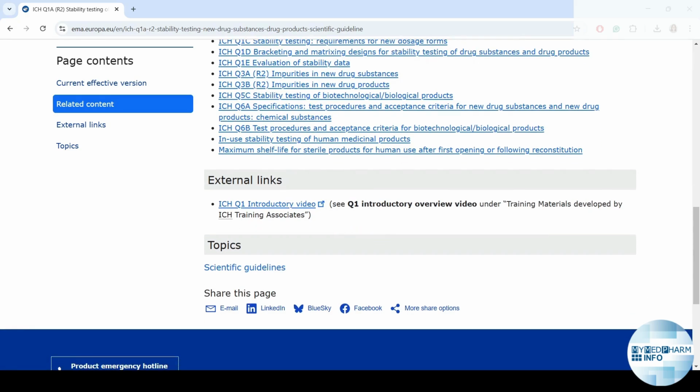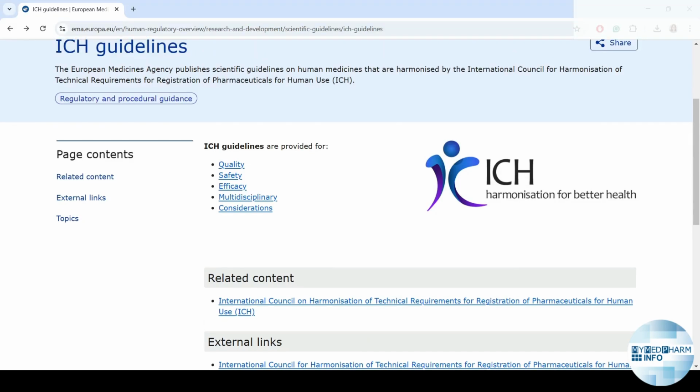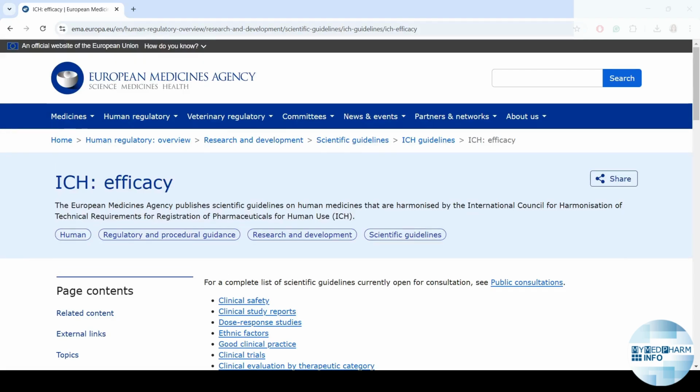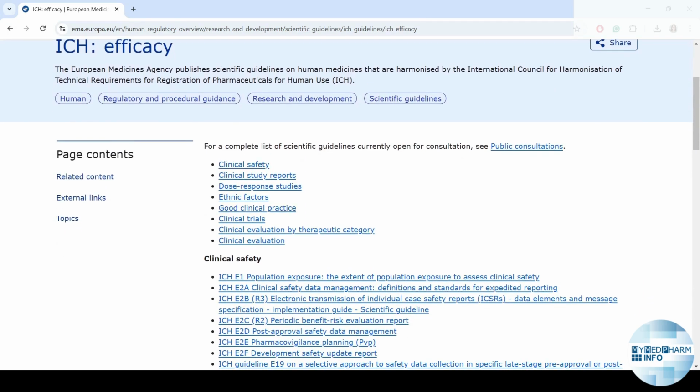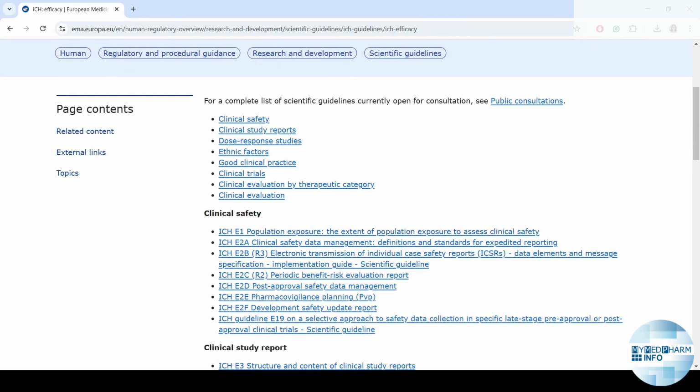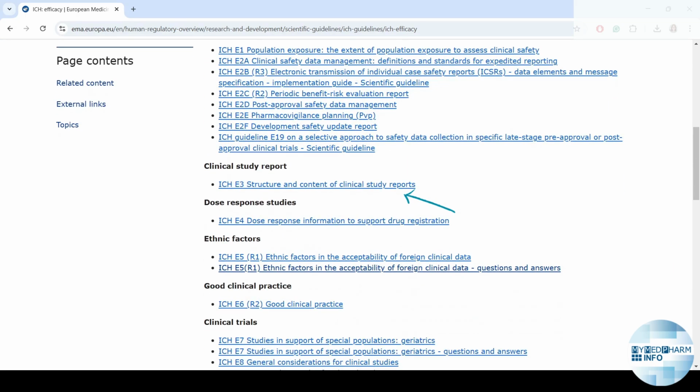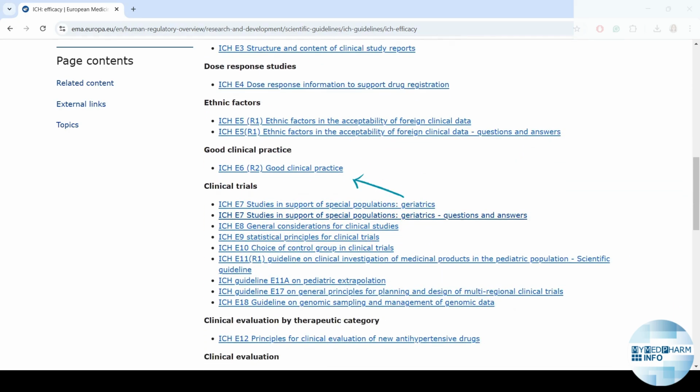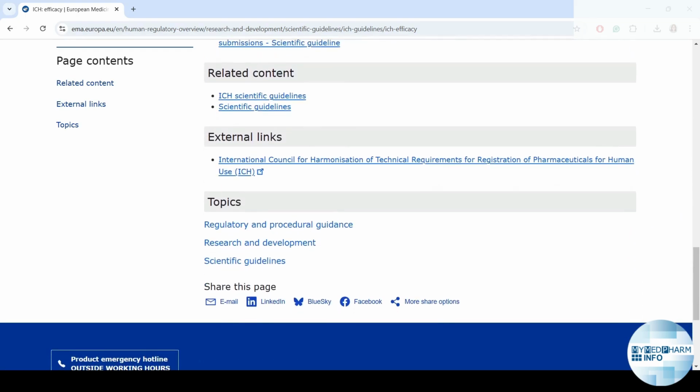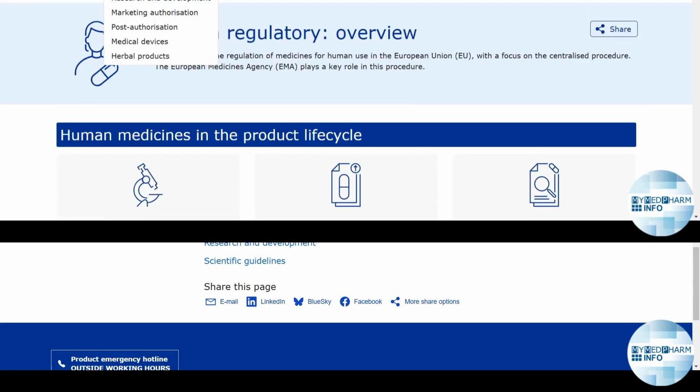application of these guidelines. So now let's go back to the list and try the efficacy section. Here we can find the guideline on the structure and content of clinical study reports and the good clinical practice guideline and more documents. Of course, all ICH guidelines can be of use to medical translators and writers, depending on the topic. You can also go to the official ICH website from here.